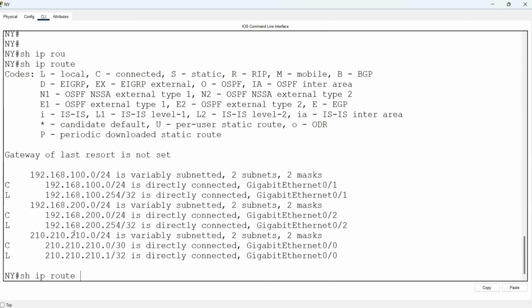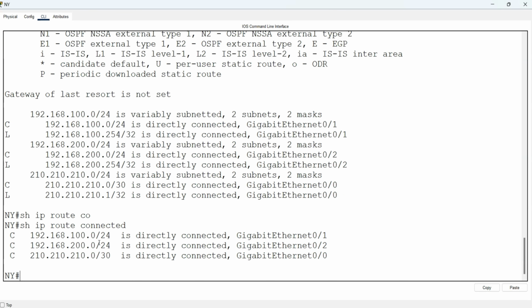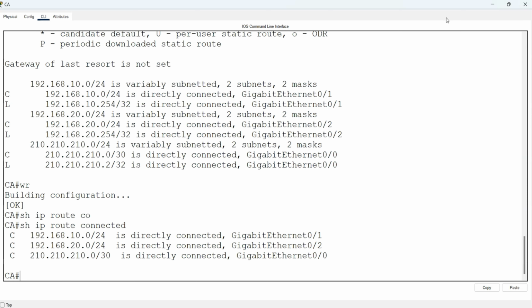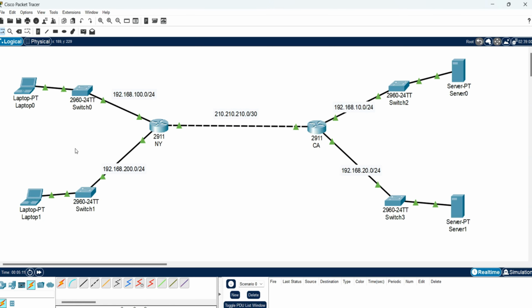I could have done this command, show ip route connected, and I could see what I'm physically connected to: the 100, the 200, and the 210. Same thing, I could have gone to California and done show ip route connected. And now I could see I support the 10, the 20, and the 210. So I'm physically connected to these actual networks, as you see. All right, the problem that I have: the New York router has no clue about the 10 and the 20 networks. The California router has no clue about the 100 and the 200.